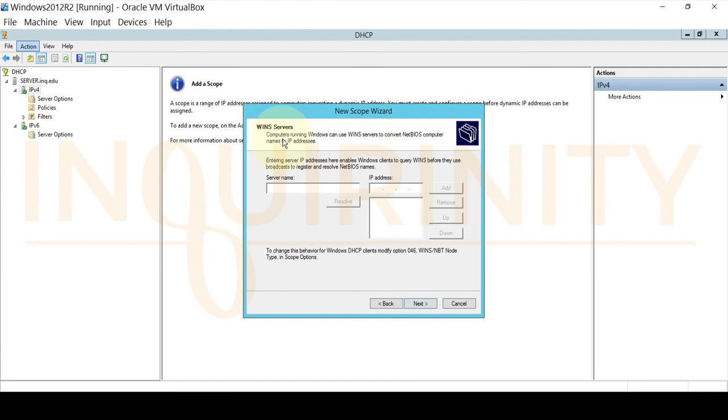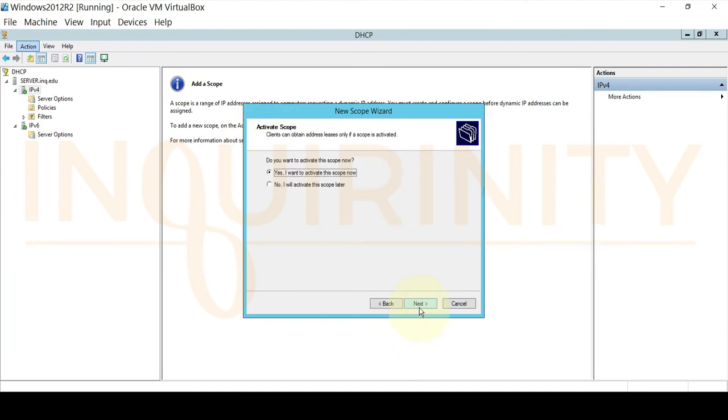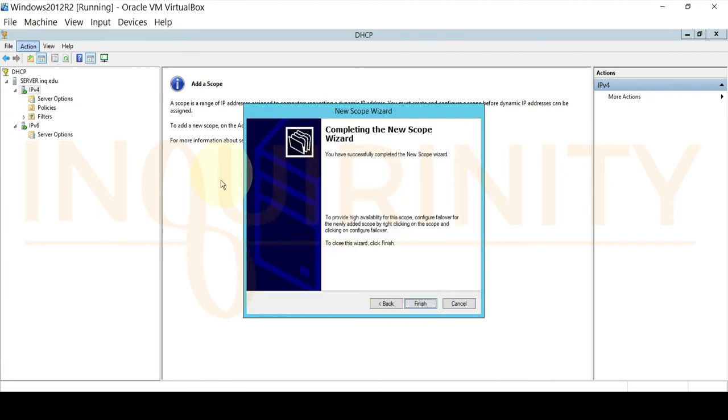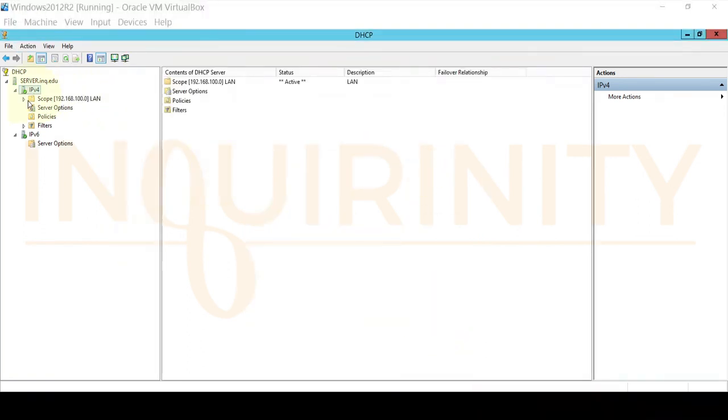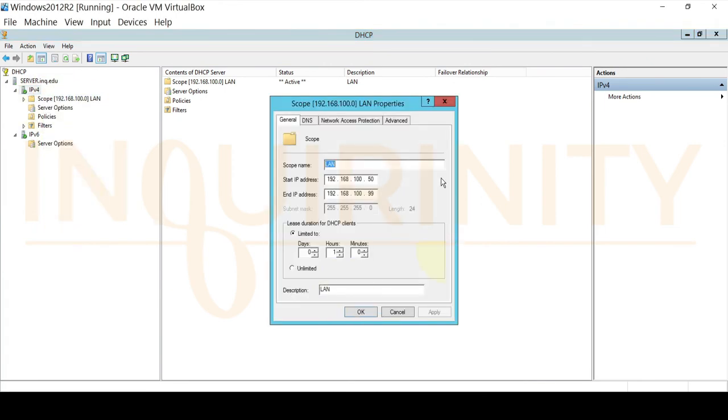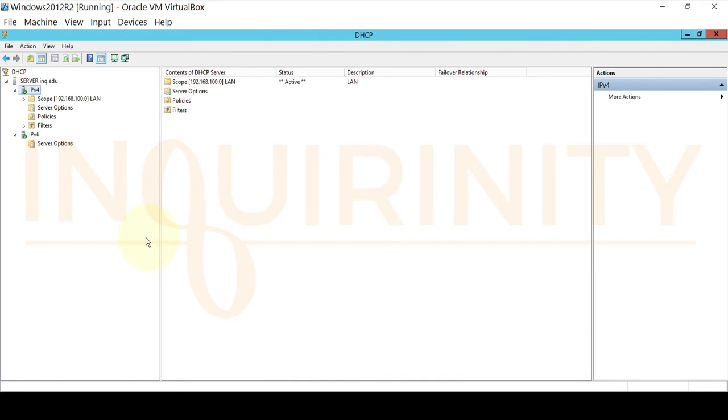Any WINS servers we don't have, click next. Activate the scope. Yes, we would like to activate the scope. Click next and click finish to complete the new scope addition. So let's review. We have one scope, and if we want to make some changes, we could right click, properties and change the scope name, start IP address, and other parameters.